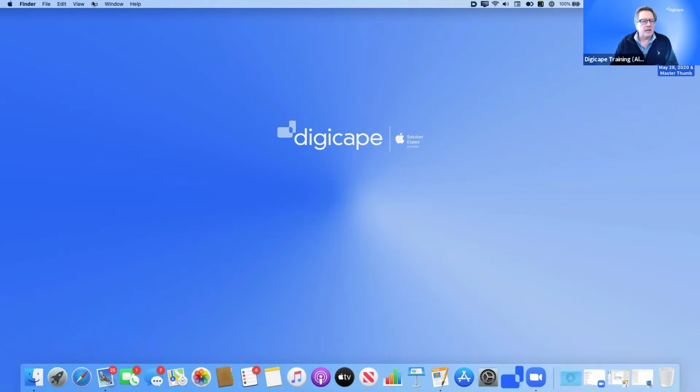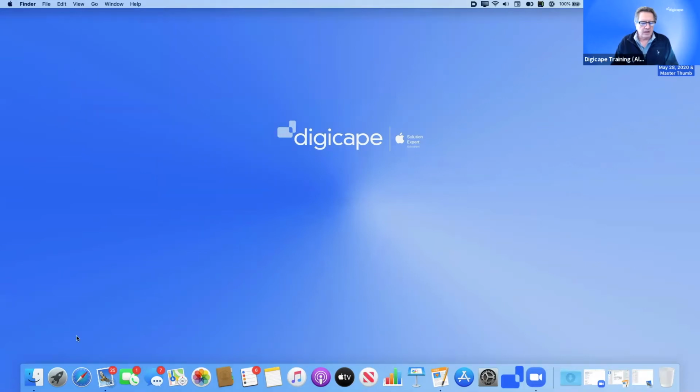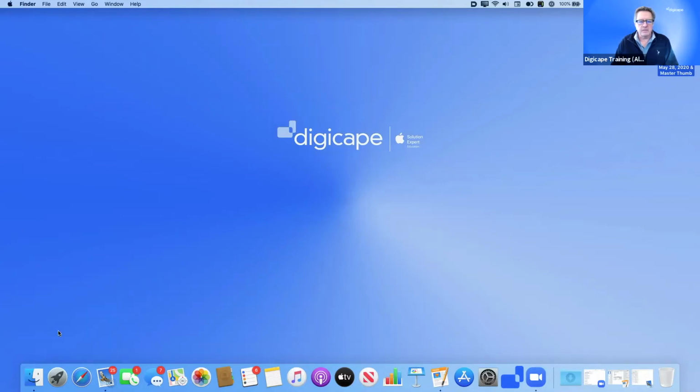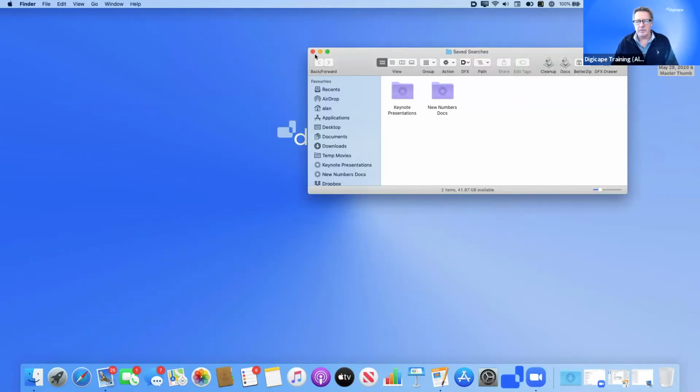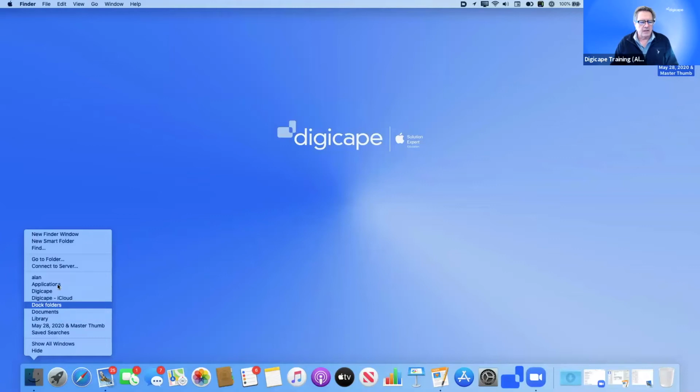So if I click on my Go menu here, you see recent folders: you can see my home folder, applications, saved searches, May 28th. If I click and hold here, same ones. So if I was to open this, it opens up the folder for me. So if I can't remember where the folder was that I opened recently, all I have to do is click and hold on the Finder, and there I go.